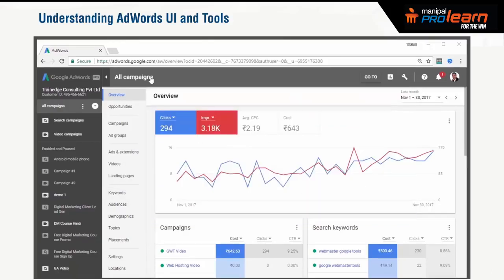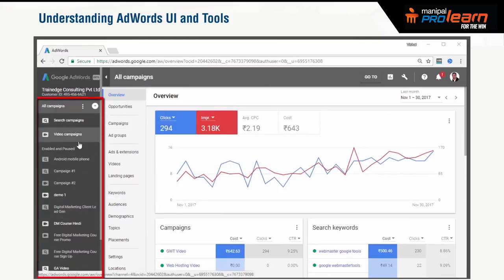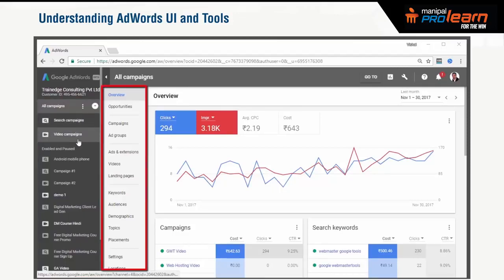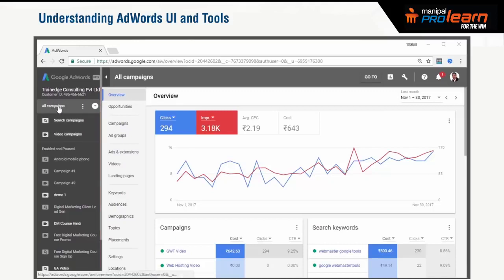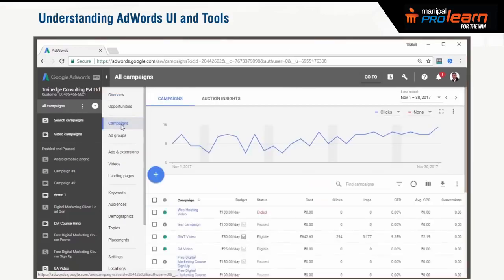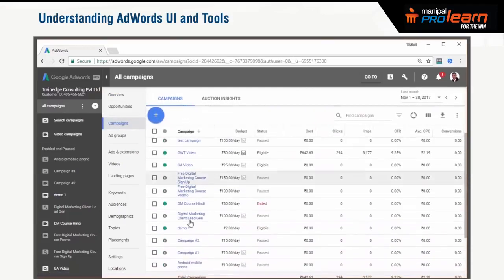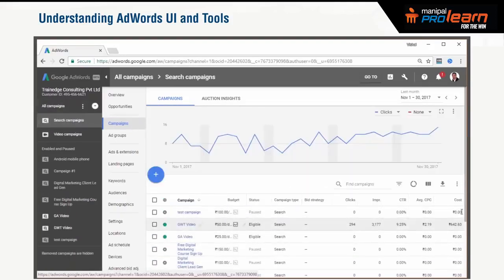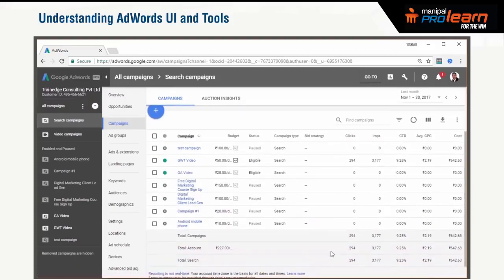Let us look at the user interface. The leftmost column here shows you all the campaigns and category of campaigns. You can see search campaigns, video campaigns. You use the second column, this column, to drill down into your campaigns. For example, currently I have all campaigns selected here. If I click campaigns, now it's going to show me campaign level data. If I select search campaigns here, now it shows me all the search campaigns that are there in the account. And then I can click on each campaign to drill down further.